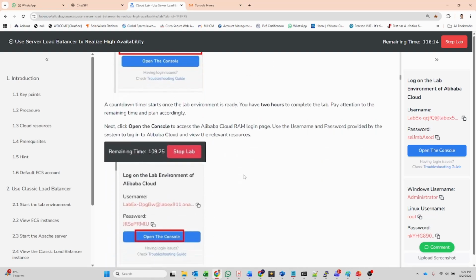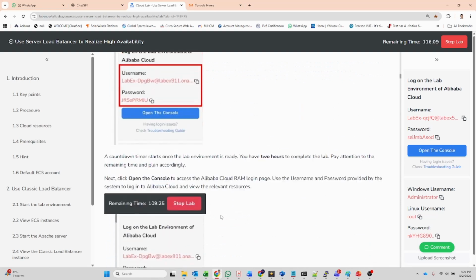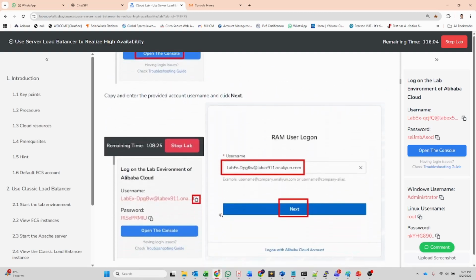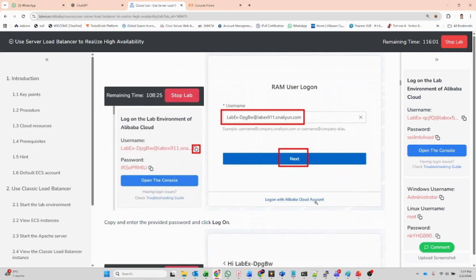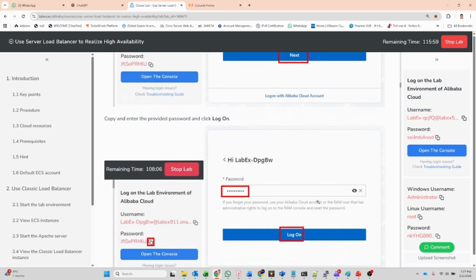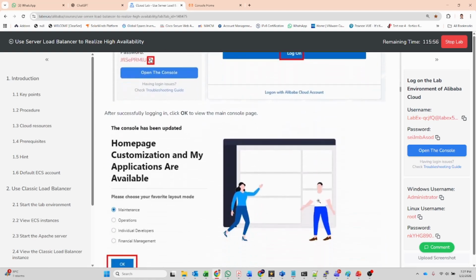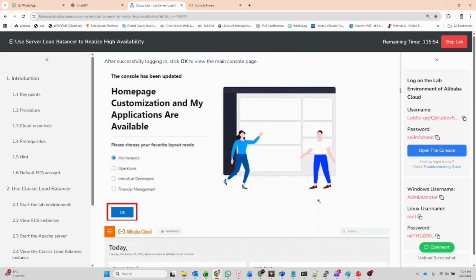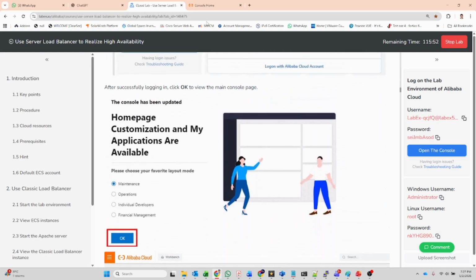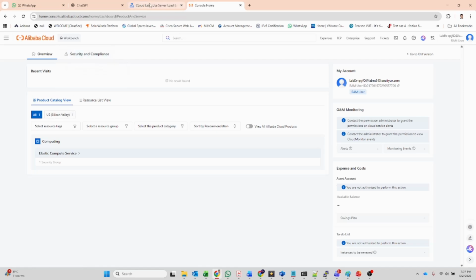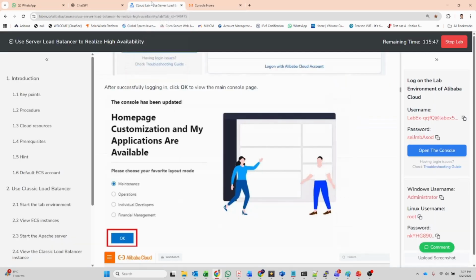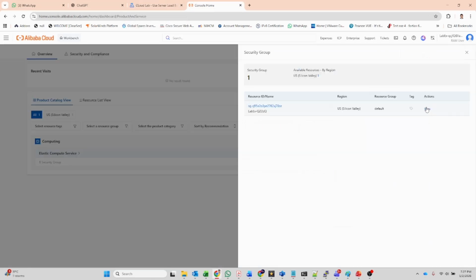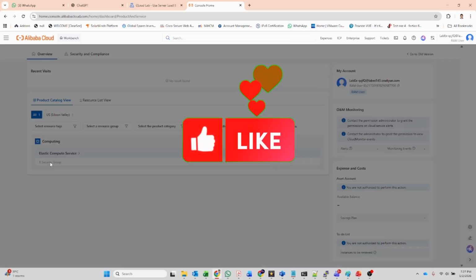Now log into the lab environment, Alibaba Cloud. I already logged in using these provided credentials. This is the way to log in. It shows very clearly. So now I am in here. Console has been updated, so we'll go to the console maintenance mode. This is the lab. Now I will view the lab.